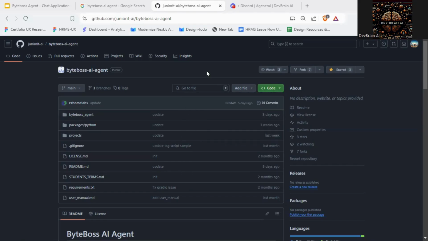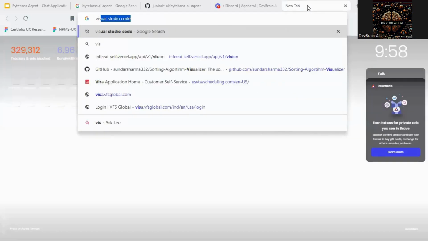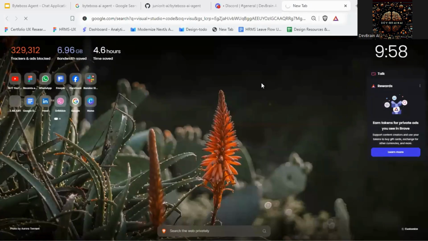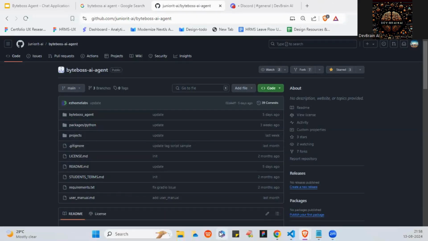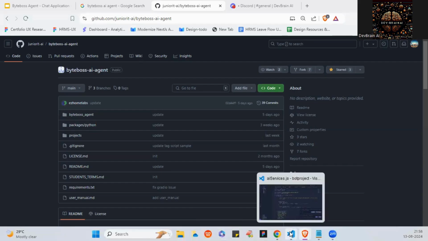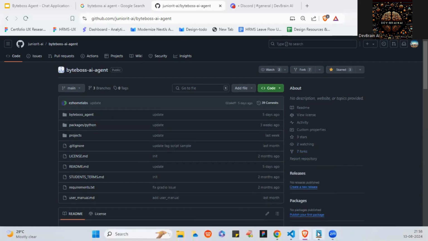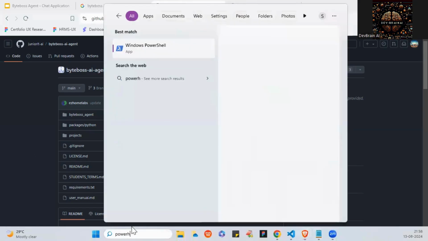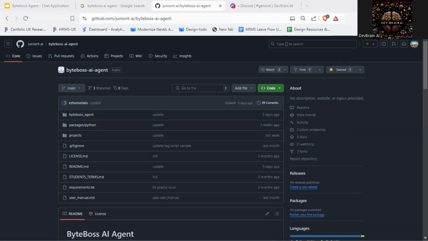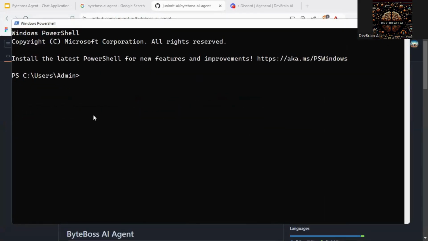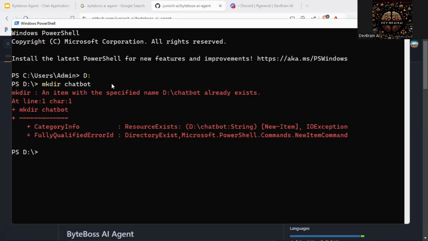At this phase of the development, I am expecting all of you know the details about Visual Studio Code, and you must have the installation and the setup already. So let me close this quickly and I will open up the terminal. I will open up the PowerShell first. So my PowerShell is here. I'll quickly go to the D drive and create one folder called chatbot. Okay, it is already there.